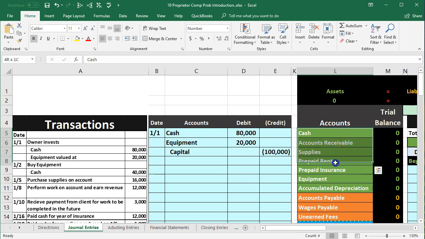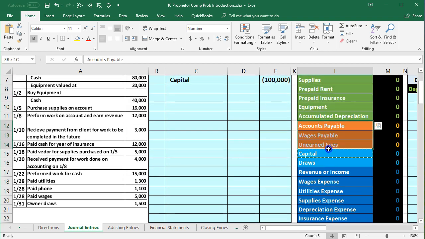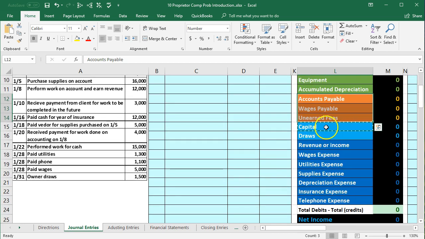The assets are going to be up top. I'm going to make those green. So we've got assets, and then we'll always have liabilities. Those are going to be orange for us. Then the equity accounts, light blue for us. Revenue and expense accounts, dark blue for us. It's always going to be that order.